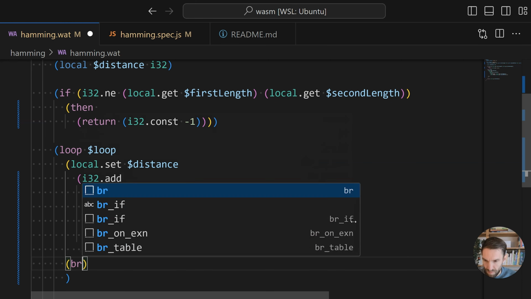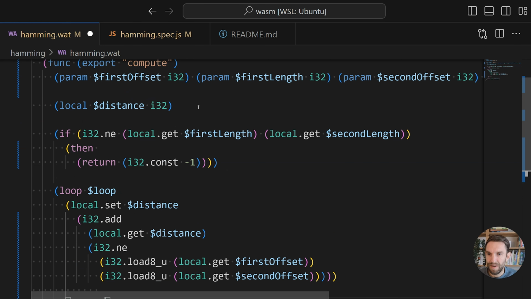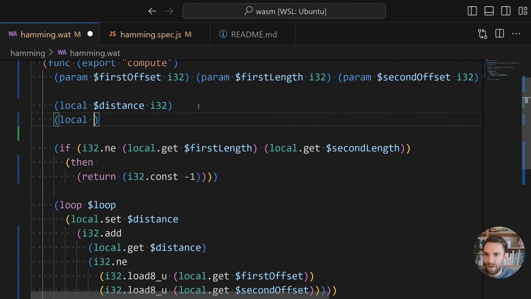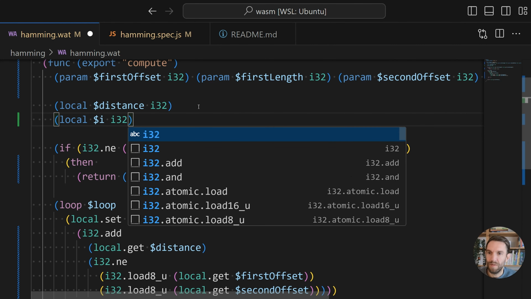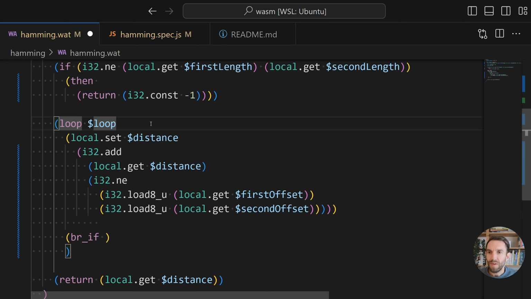To loop, we're doing branch if, and then what is the condition that determines whether or not we're done? Well, it might be just that we need another local variable. So with the index, we're going to say local $i, going to give it a type i32, and this will be your regular C-like for loop i. So it will start at 0 and then go up until the length.